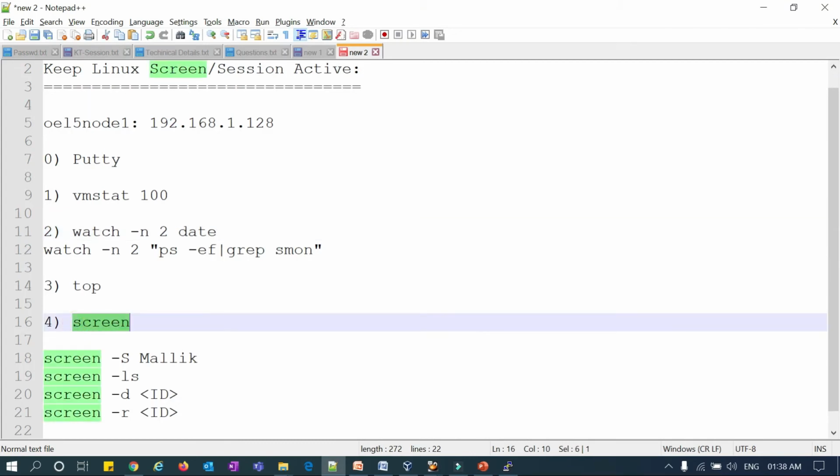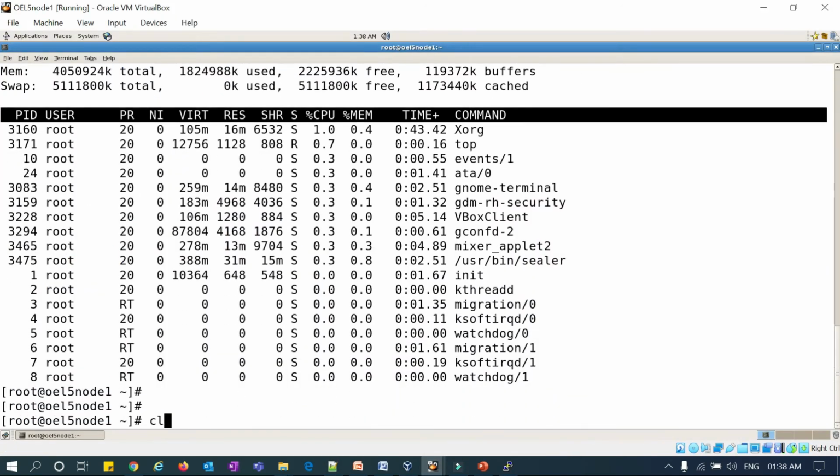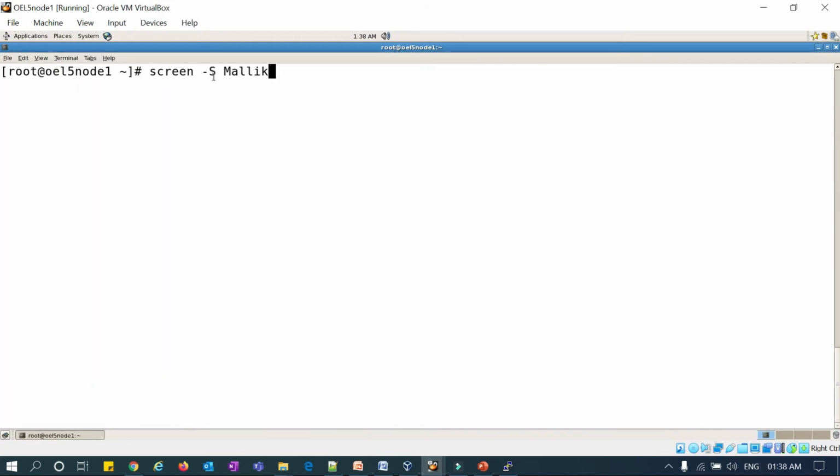And one of the best practices: use the screen command. screen -S and name the screen. So what I will do, I will type this command. You can see screen -S Mallik. I'm starting one session, Mallik. So this started my screen. If you see here, screen 0 bash, screen is started.